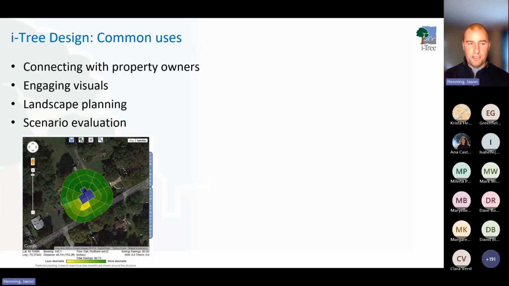If they want to plan planting trees around a building, they can see the benefits sort of in real time as they're planning, and they can do scenarios. So if I plan on the north side, if I plan a windbreak, where's the best place to put that for energy benefits?